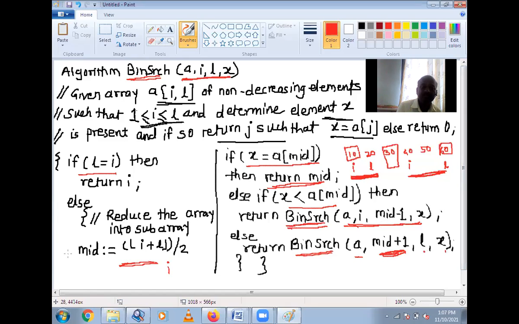Then first I will check L is equal to I. No. Then find the mid, and mid of this sub array is 50. Then I will check again X is equal to A of mid. No. Then I will again check X is less than A of mid. No. Then again I will go here. Binary search, again, this is your new array.